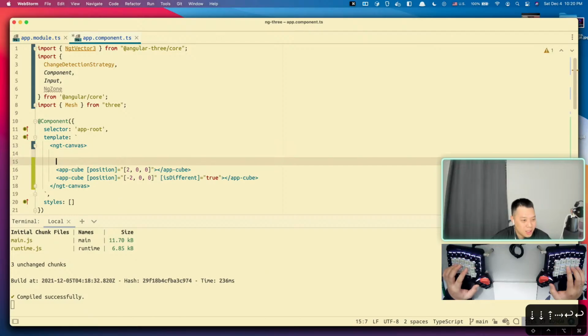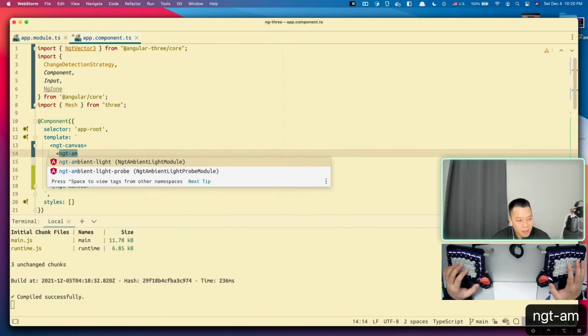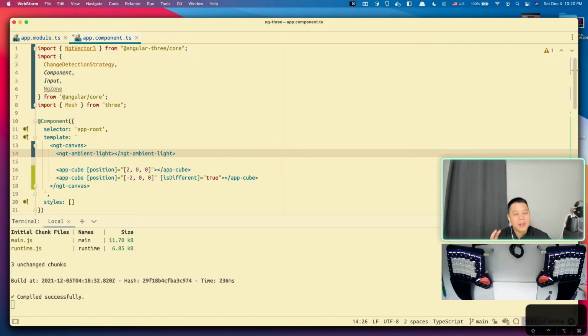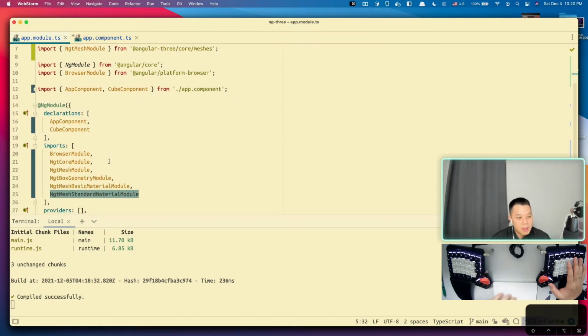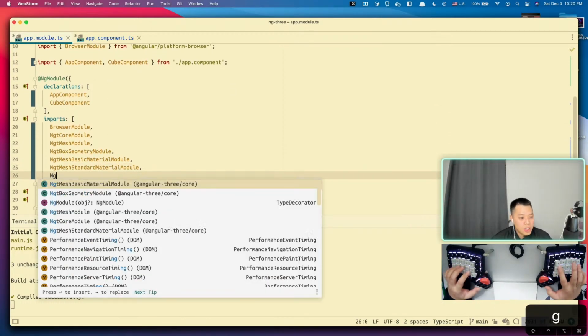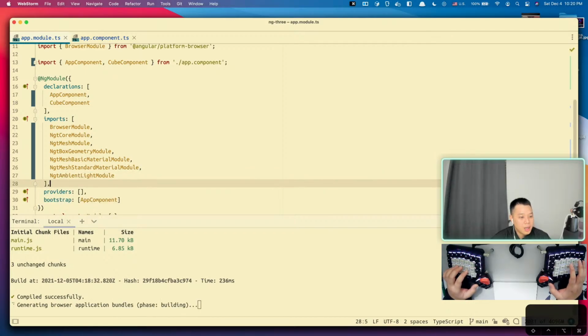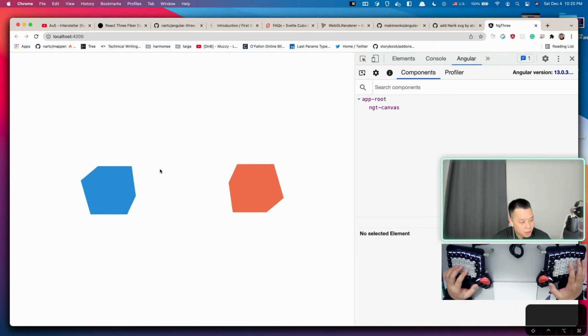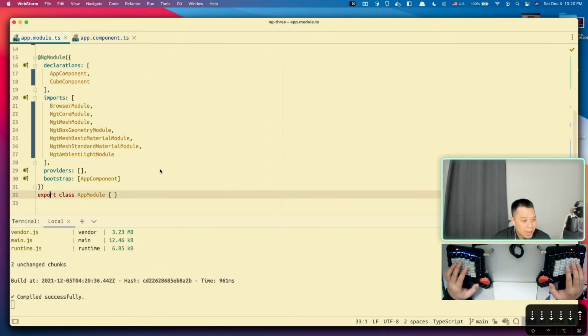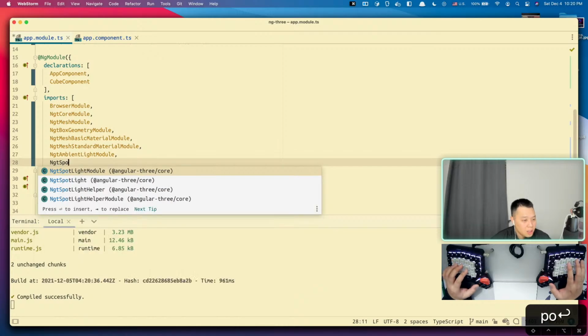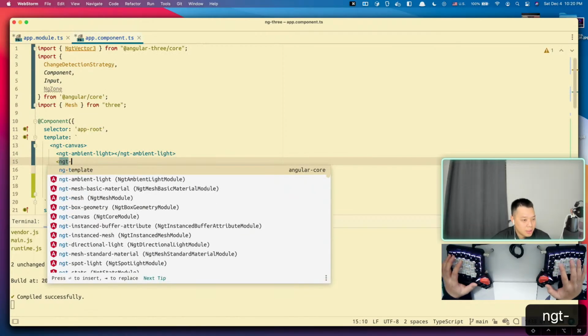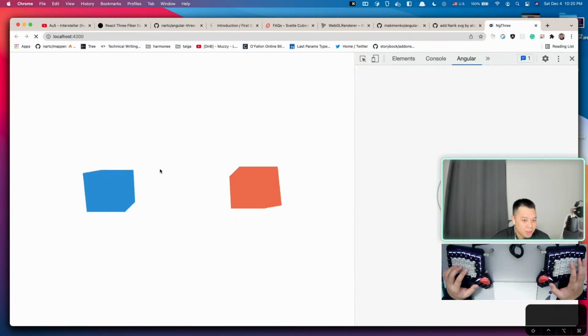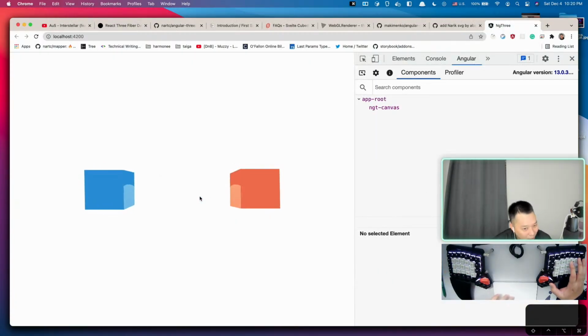The first light is the most basic light, an ambient light. Ambient light is like an environment light that just lights up everything. So that's NGT ambient light. We're gonna add the NGT ambient light module, save, and we should see the color back, right? But then they're still not like a 3D object. So another light that we want to add is NGT spotlight, and we go back to the component and say NGT spotlight and save. Now you should see something different. So that is the spotlight right there.